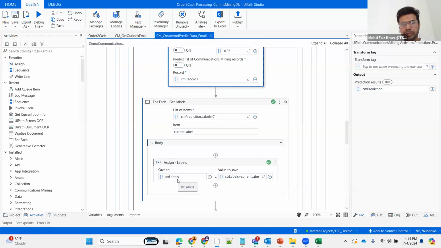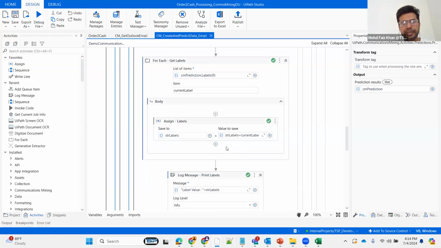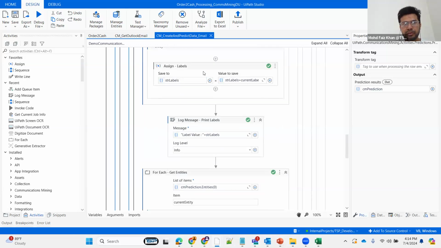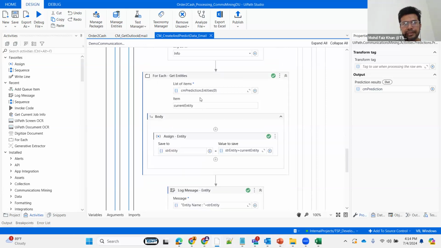And further, based on the predictions or the label and entity, we can pass the data into the document understanding so that DU can extract the relevant fields and pass them to the CRM applications. For this for each, we are going to extract the label. It will extract all the labels associated with this particular email we have picked, to the record in the comms mining, right? So this is for label and this is for entity.